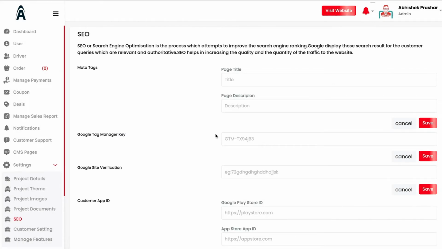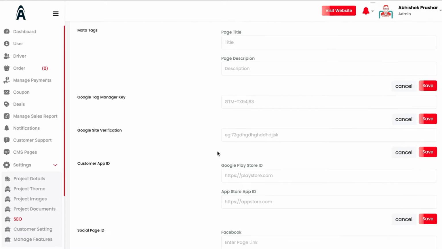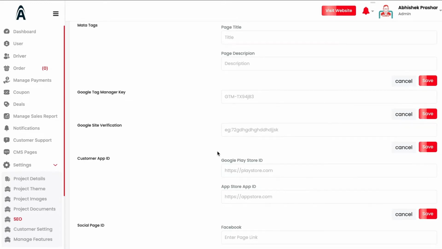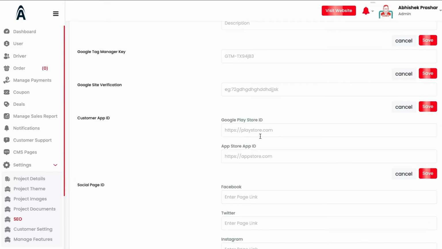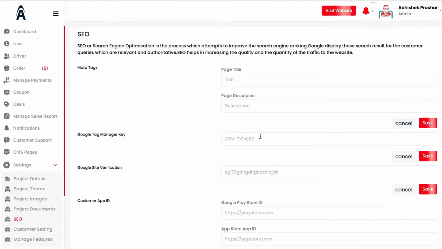In the SEO settings, the search engine optimization, we are fully integrated with the Google API keys. And in this, you just need to enter your Google Site Verification API key, or the customer app key, or the Play Store IDs, and you are fully ready to market your own branded product.